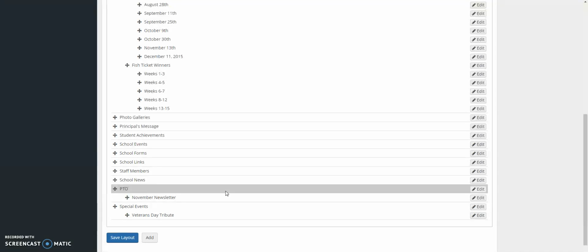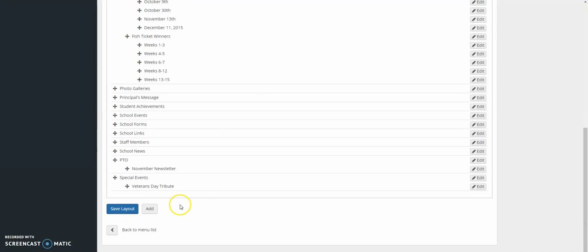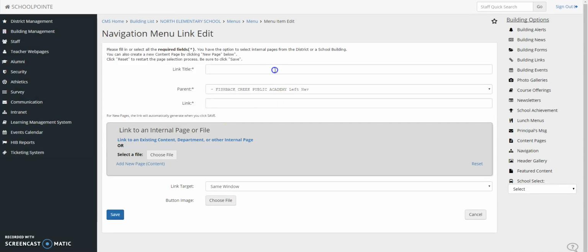If you're trying to link a content page, you can follow the same procedure. Go down here and click Add. If we have a school supply list that we want to add over here to the left, we can do that. Instead of actually putting in the link yourself, if you're linking to an internal page, which would be any of these options over here, it's best to use this right here because it automatically links it for you.